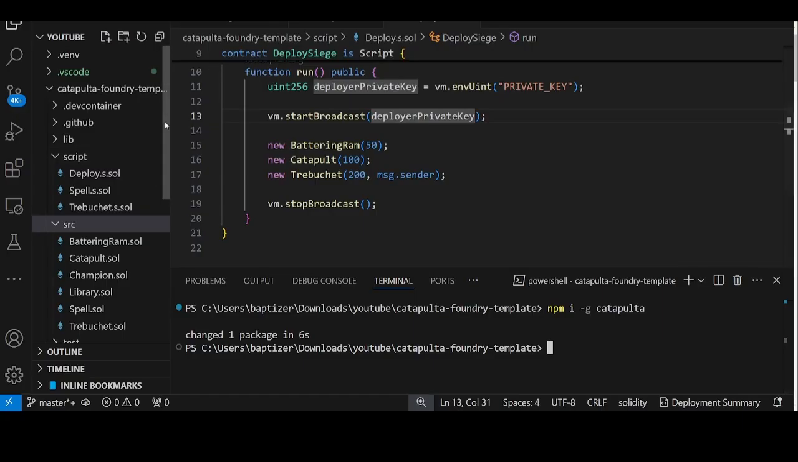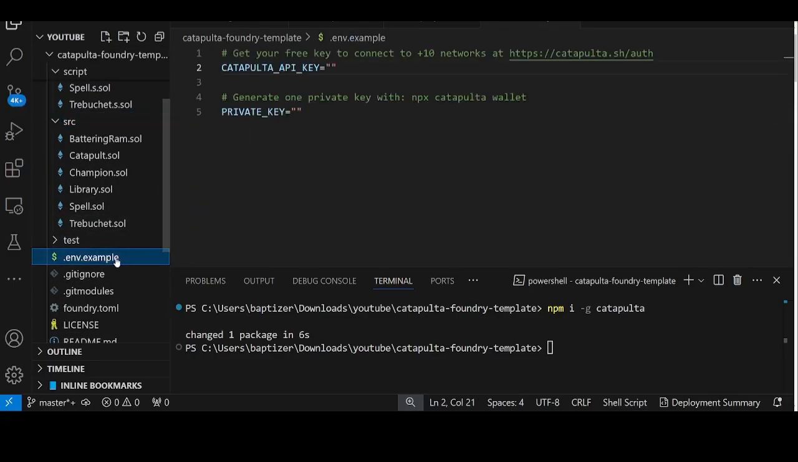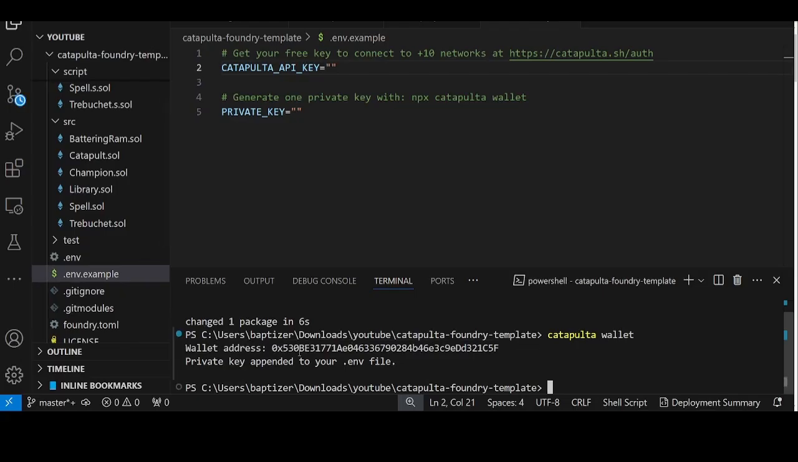Then you can see something here, .env.example. You basically need two things in the env. The first one is the private key, then your Catapulta API key. Let's try to get a private key. You don't necessarily have to use your own private key when you are working with Catapulta. You can simply spawn one up with Catapulta wallets. Run this command.